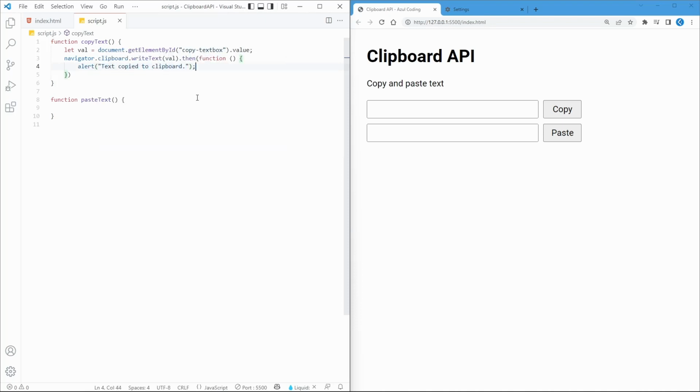Let's test that over here. If I type in something in this text box and click on copy, and then manually paste it in here using Ctrl+V, that works as expected. Let's now add the functionality to the paste button, so I won't need to use Ctrl+V.